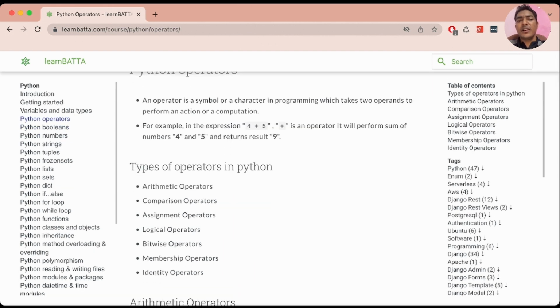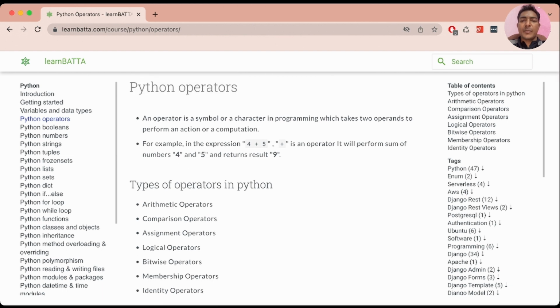An operator is a symbol in programming which takes two operands to perform an action. Let's say if we want to calculate the sum of two numbers, then we can do 4 plus 5 equals 9. 4 and 5 are operands, and plus is the operator applied on these operands. So that is operators and operations.